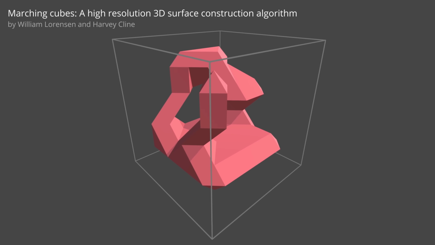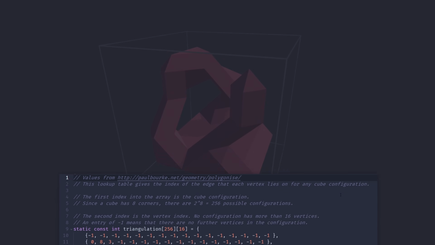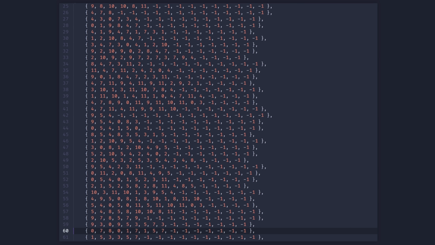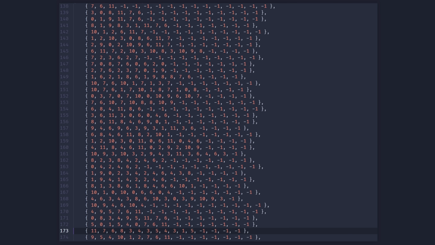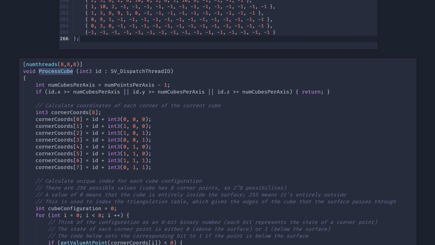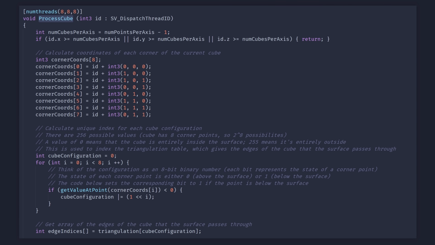I'll show the code for this quickly for anyone who might be curious. So the bulk of it is actually just a giant table describing how to connect the triangles for each of those 256 configurations I mentioned. And I'm forever grateful I didn't have to figure these out myself, because there are a lot of numbers. The core of the algorithm though, I wrote in something called HLSL, and that allows a lot of cubes to be processed in parallel on the GPU.